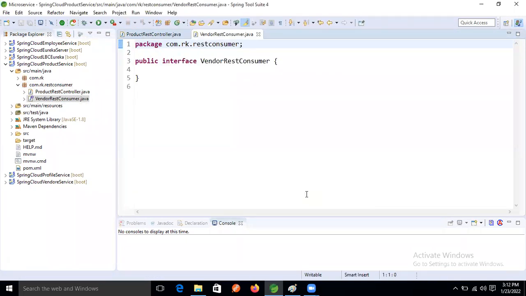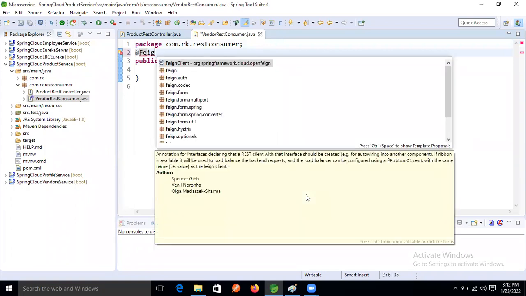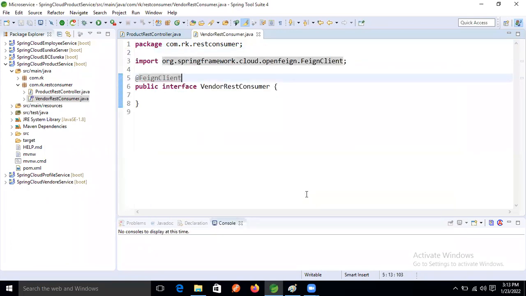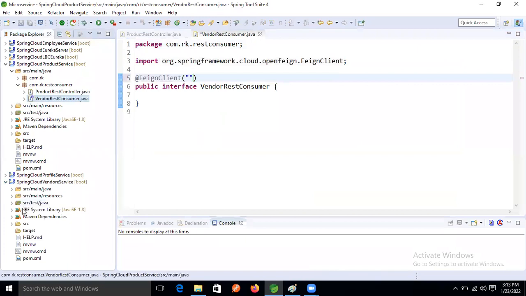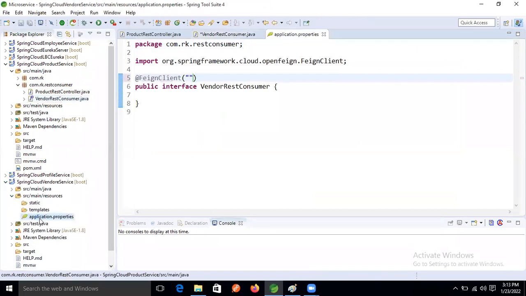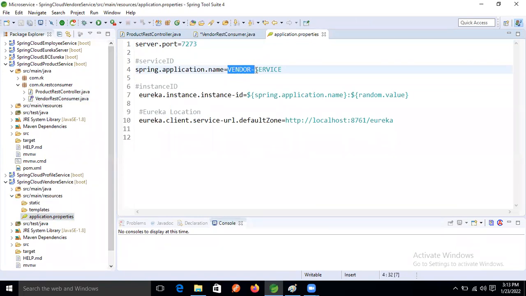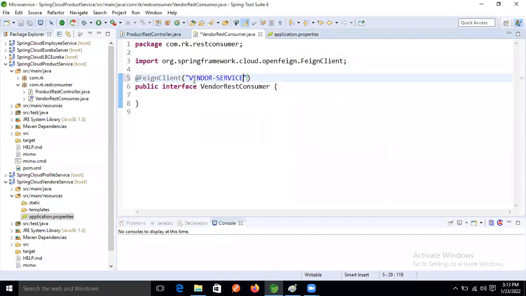If we want to make this interface a Feign client interface, what annotation do we apply on top of it? At the rate FeignClient. The Feign client needs the service ID of the provider, sorry, the service ID, which is Vendor. So we take the Vendor service ID.